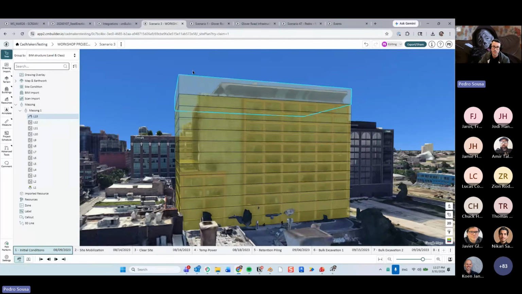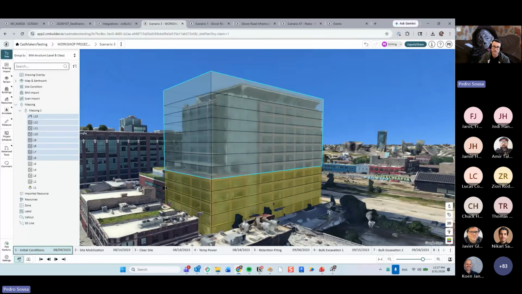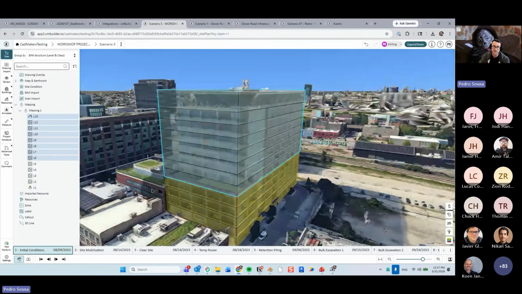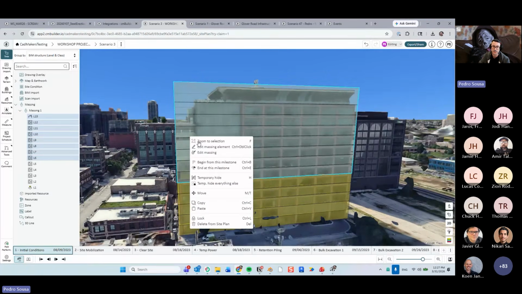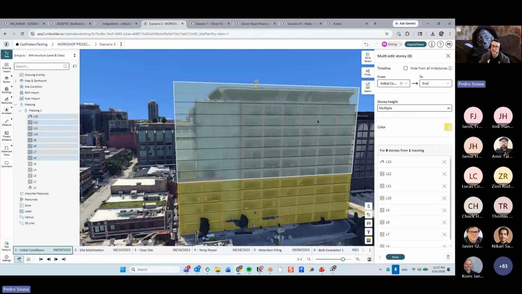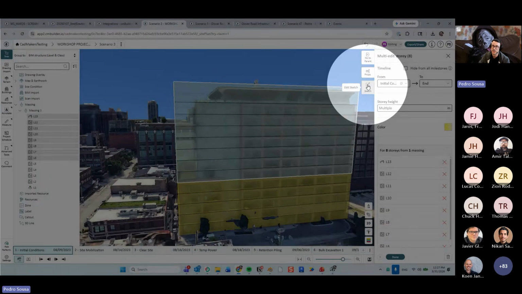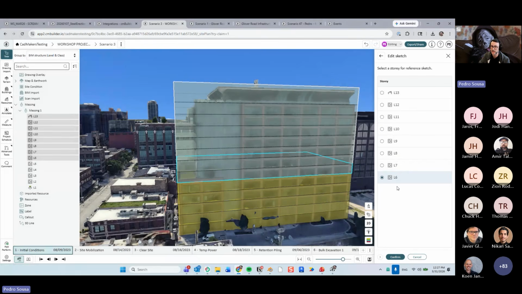So I'm going to hold control again and select the levels that have a different floor plan, then right click, go to edit massing element, and click on edit sketch. From here, I need to select which level I want to use as a starting point for my sketch. I'm going to keep level 6 for some reason.